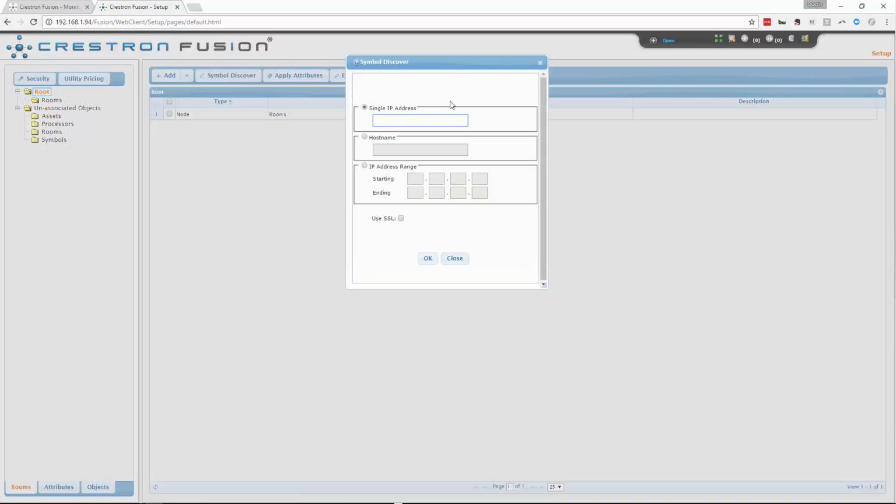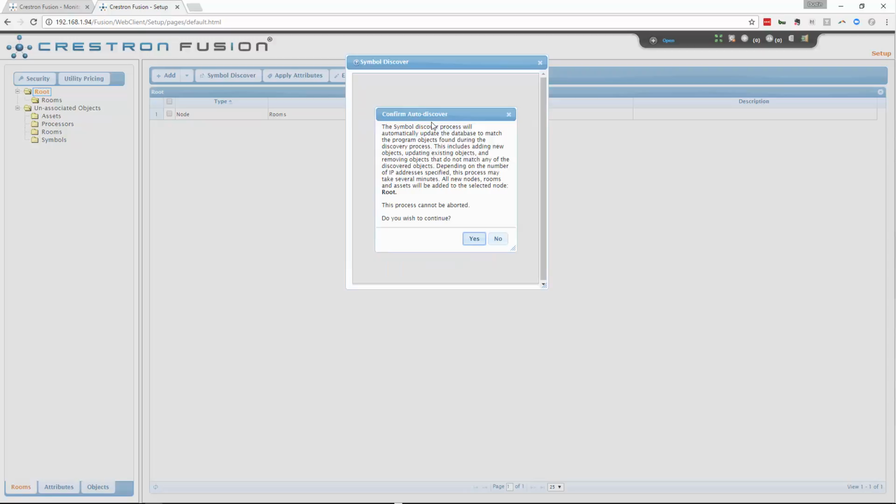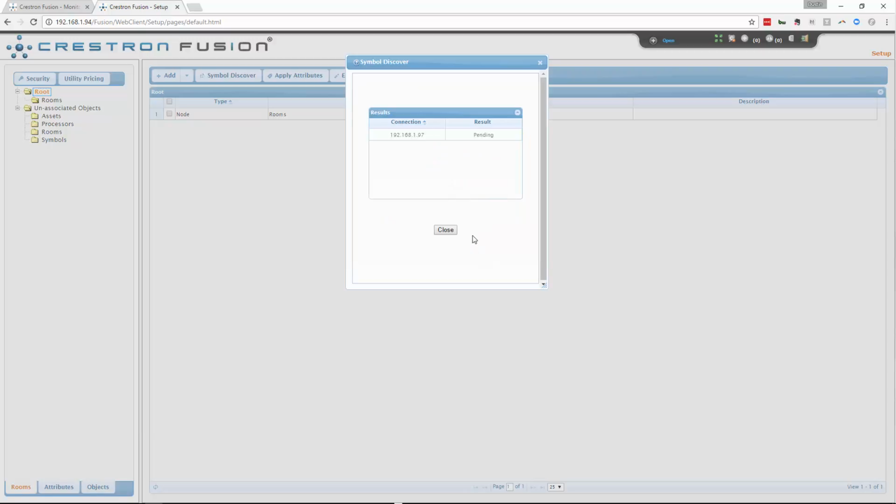So symbol discover. You can go ahead and scan IP addresses. Since I know the address of my processor, I'm just going to type it in here. And it will say that it updates the database and everything, and you can't stop it. So now it's going out and trying to find the Fusion processor, the processor that's running Fusion.